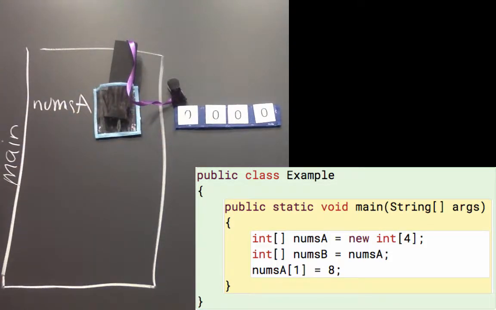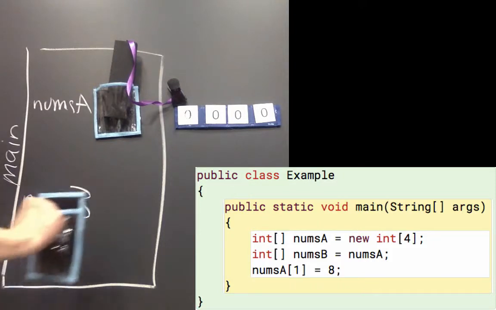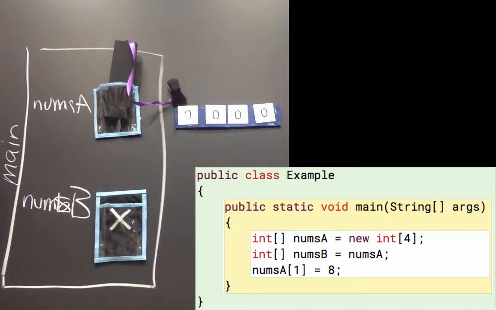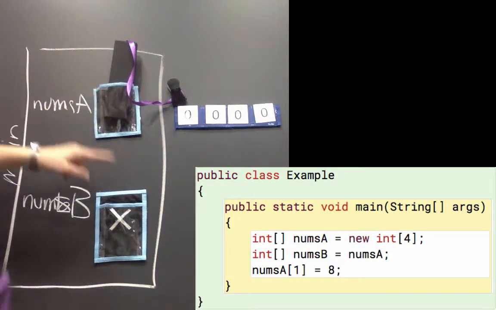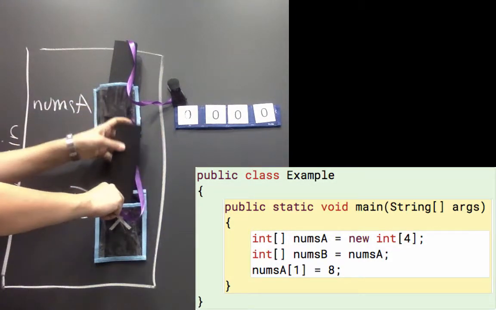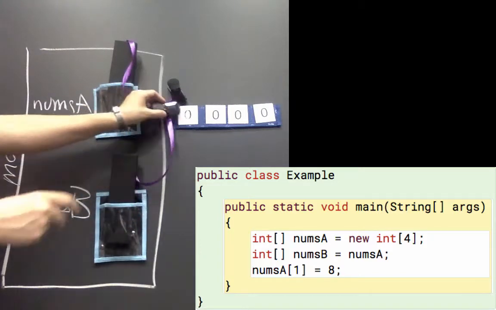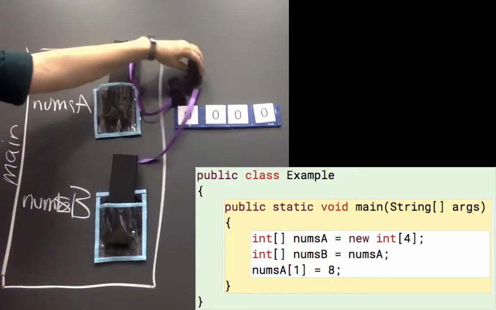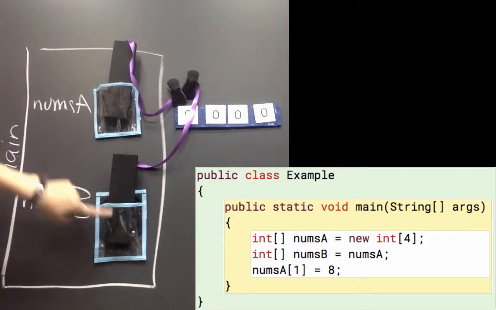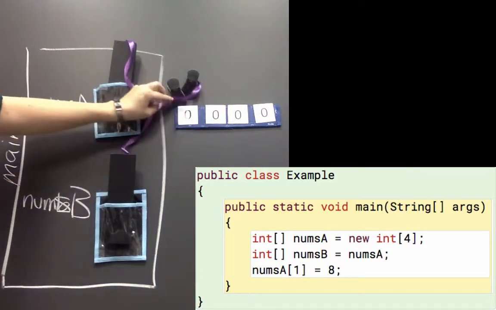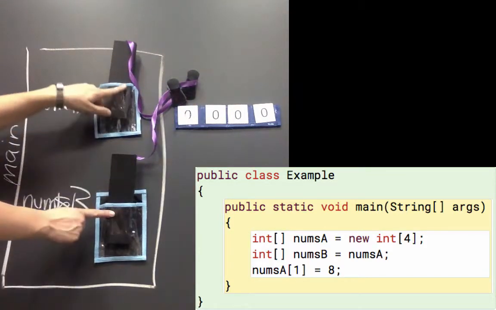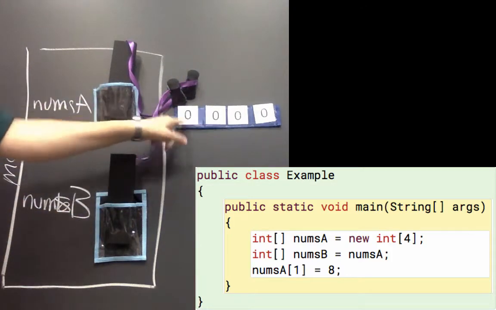The next line says int[] numsB, so I get a new variable numsB. So int array numsB gets the value of numsA. numsB is a variable that can hold a reference to an int array, and numsB gets a copy of what's in numsA, so it also references that same int array. So both numsA and numsB reference that 4-element int array. Here we can see that numsA and numsB are equal because they literally reference the same thing.